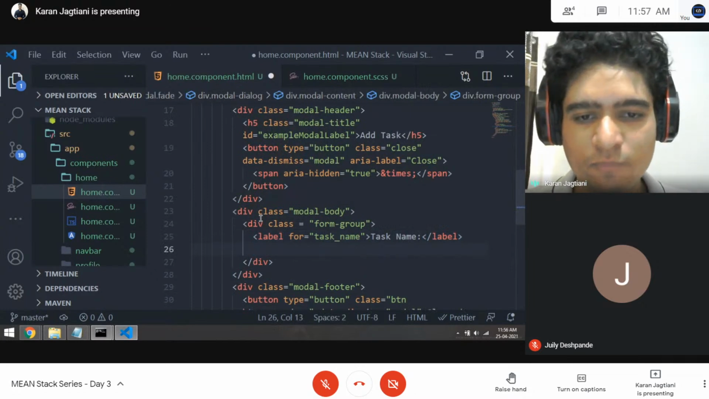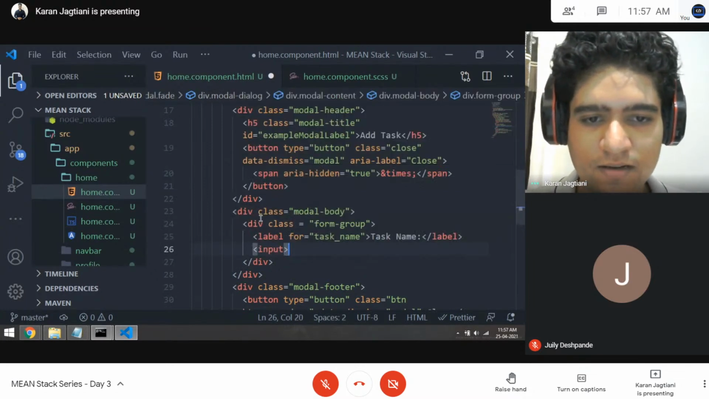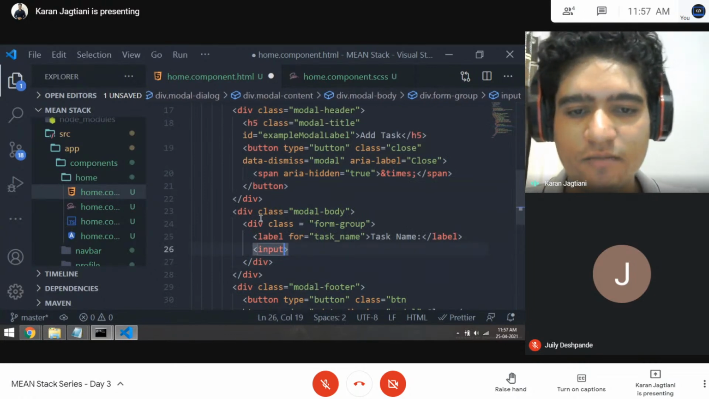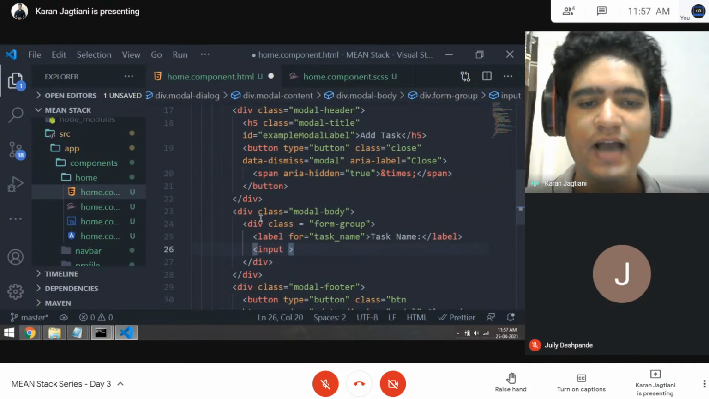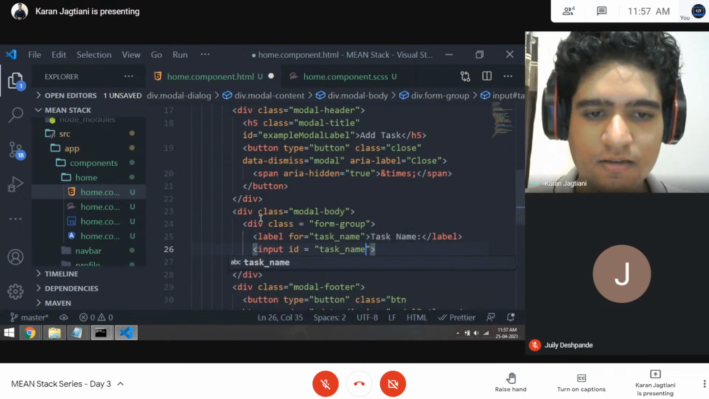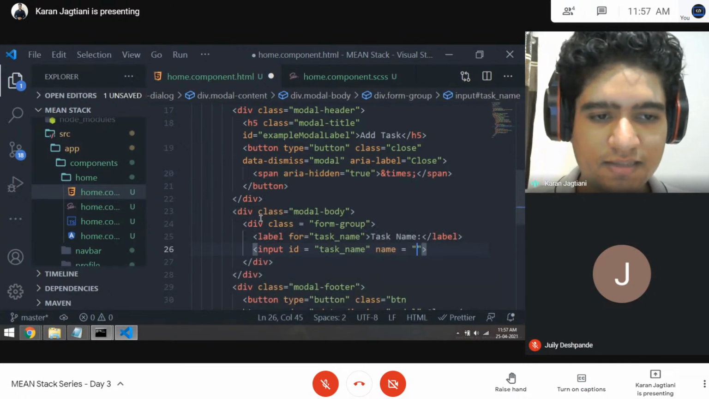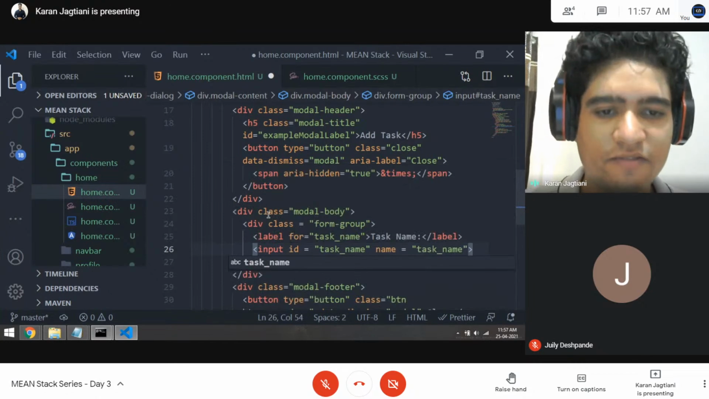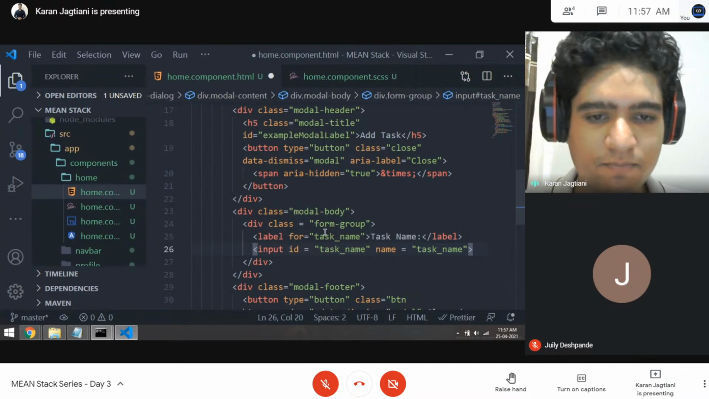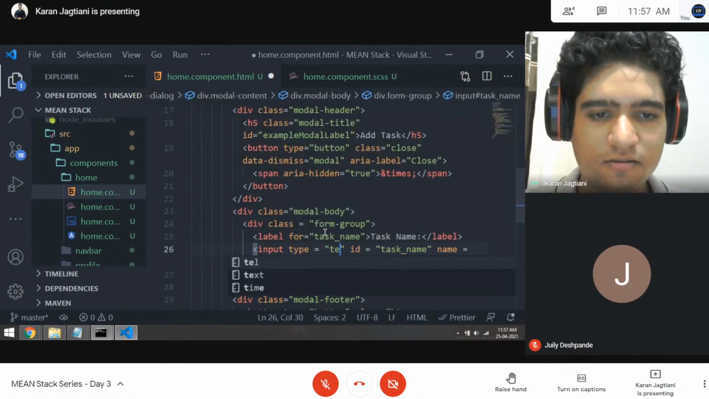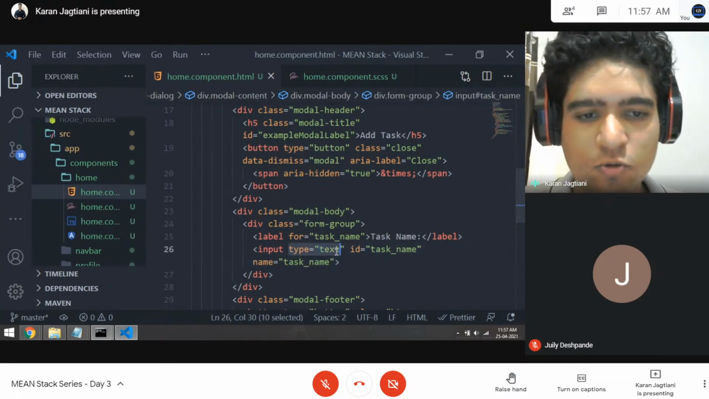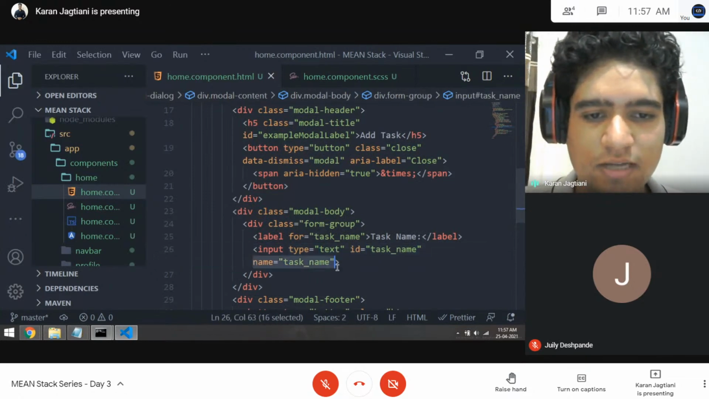And now we can have input over here. Input doesn't have a closing tag, input is just input. In input, we can say ID first of all. ID is task_name. Then name as well is going to be task_name. Same as what we have mentioned over here: task_name, task_name, task_name. And we need to say type is equal to text. So let's see what we get with this.